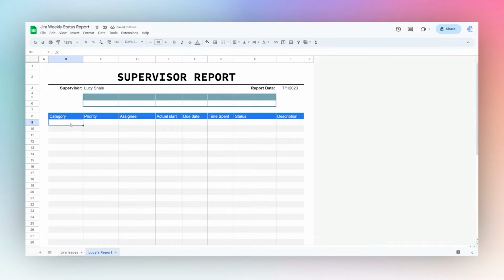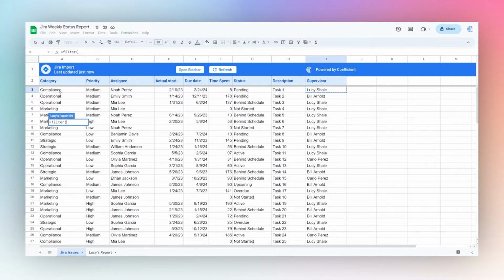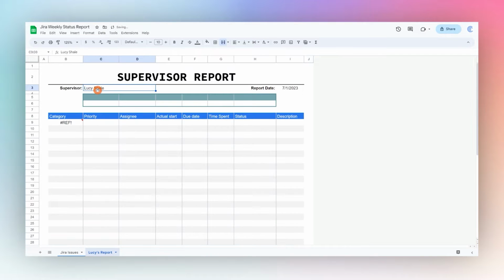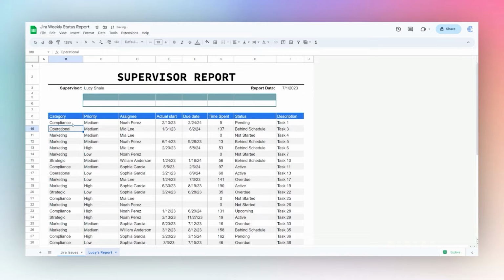And then we need to pull in the data from this tab. So let's go ahead and use a FILTER formula. And then we'll click over here and grab this data. We don't really need the supervisor name, but we do want to match this to that supervisor name. So we can make this one equal to that supervisor. Let's pick this again, C3. All right, there we go.